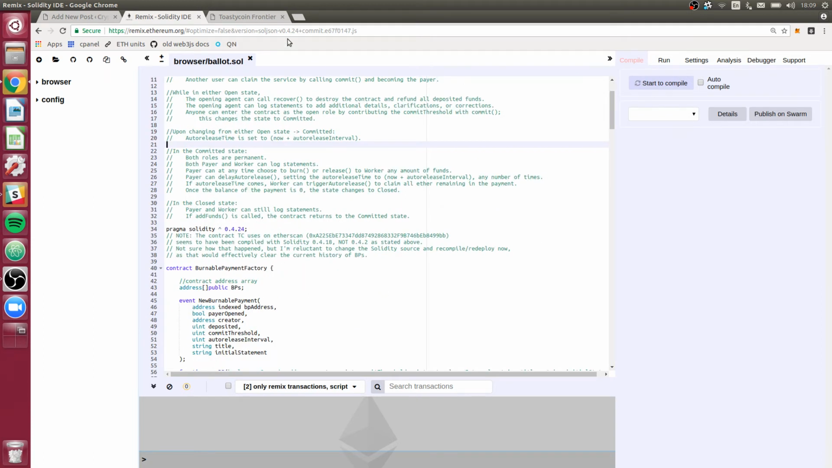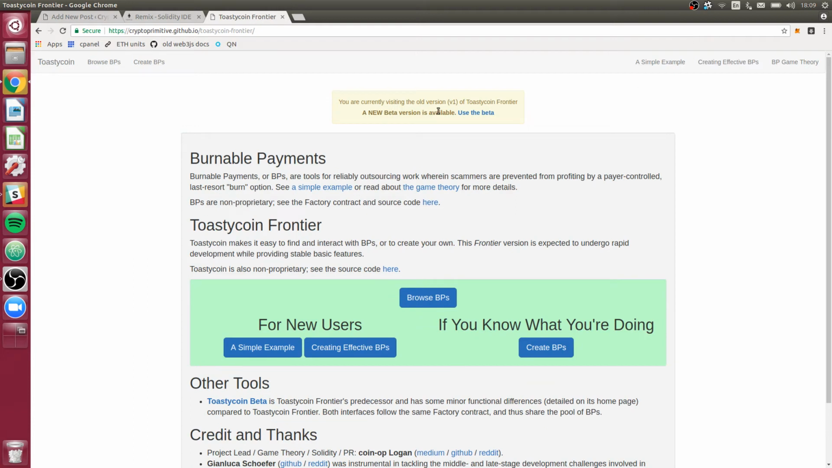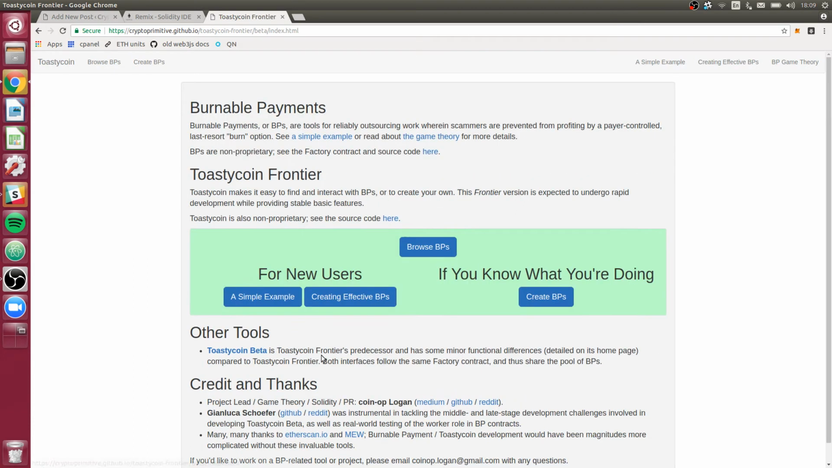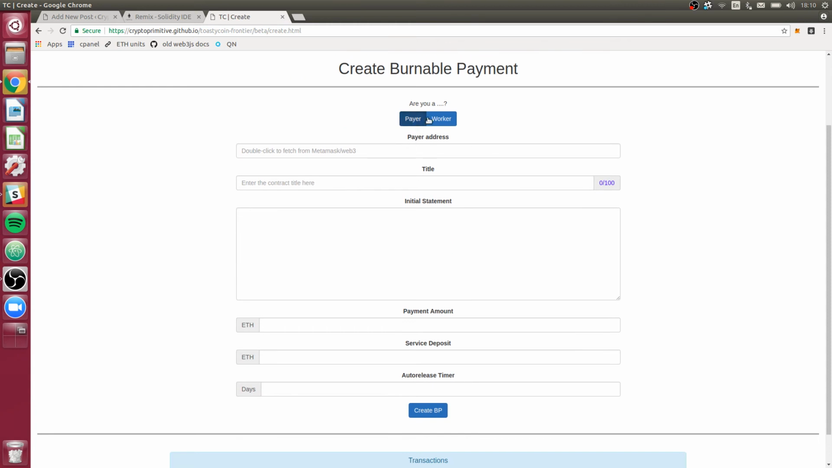Now this burnable payment, if you go to ToastyCoin, as I said a little earlier, there is a beta. If you just go to it initially, it'll tell you that you're using the old version and you can use the beta. The difference between the beta and the older version is that when you create a burnable payment, you can actually create it as a worker now.